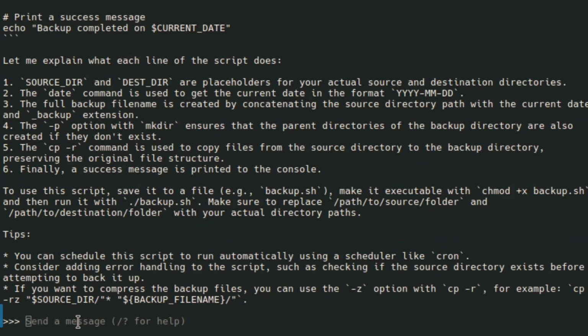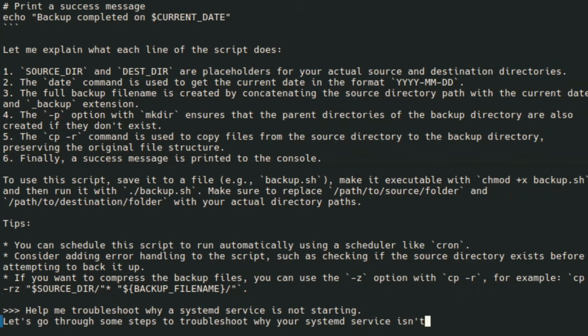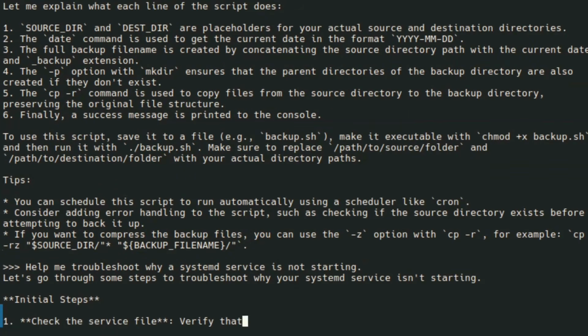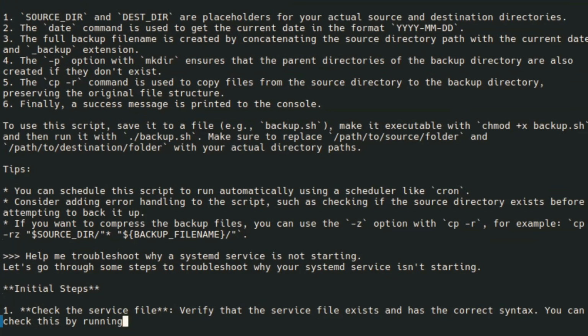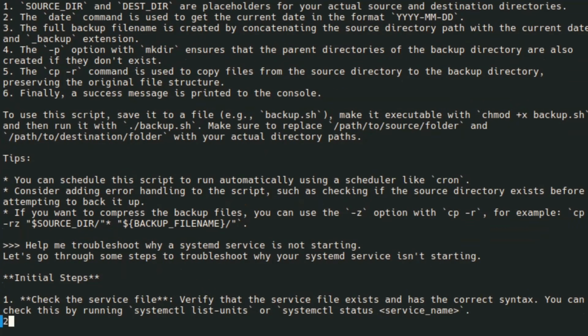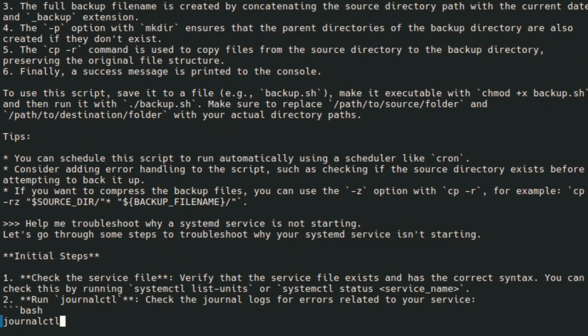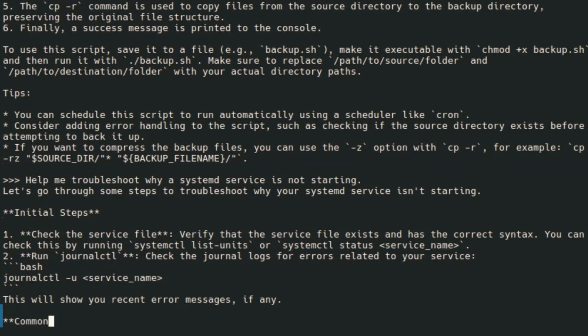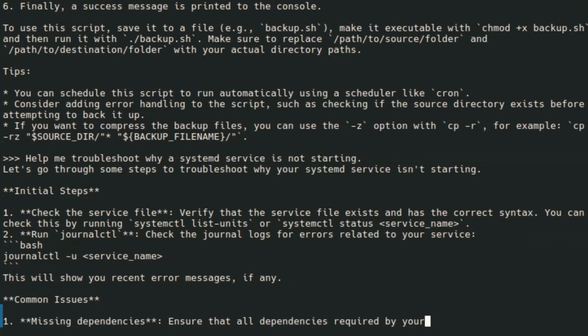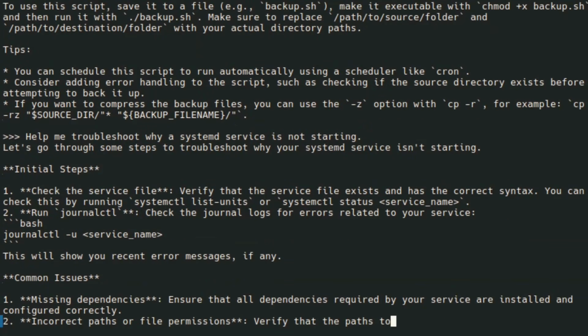Now let me try one more because that was interesting to see. Let's see, help me troubleshoot why a systemd service is not running or not starting. Let's try that, see if that works. See what it'll give us. Let's go through some steps to troubleshoot why the systemd service isn't starting. Initial steps: check the service file, verify that the service file has the correct syntax. So that's cool. It brings up journalctl -u, common issues, missing dependencies.